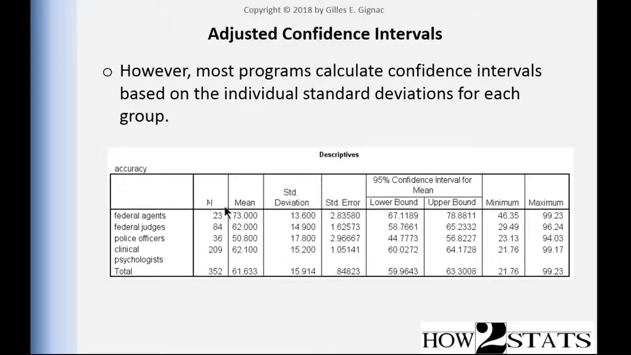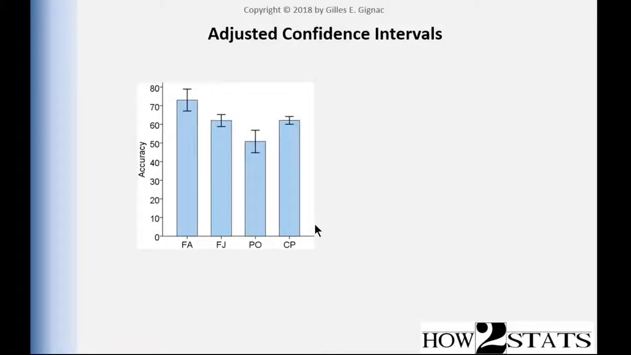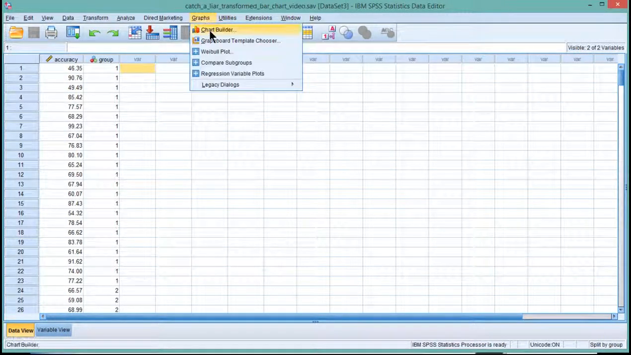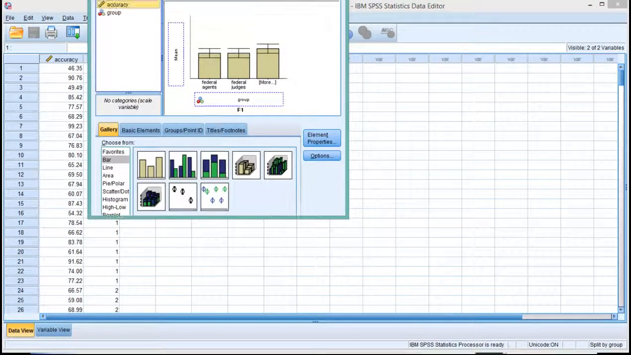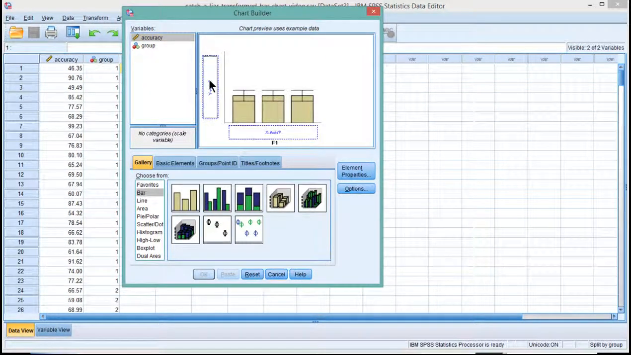But the program that you use will typically just use these standard deviations to create the 95% confidence intervals, and SPSS is not an exception that way. If you just use the raw data, you will find that it creates error bars. I've already created one here, so let me just take that out and start from scratch.